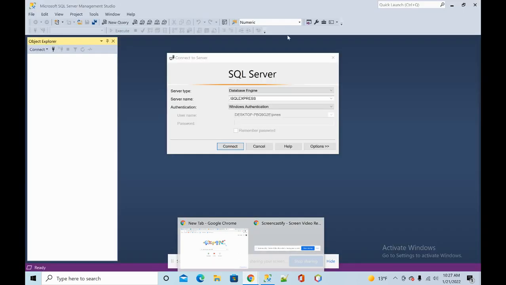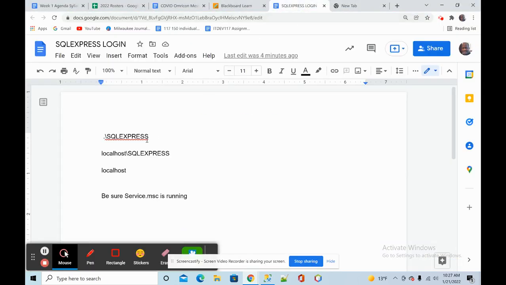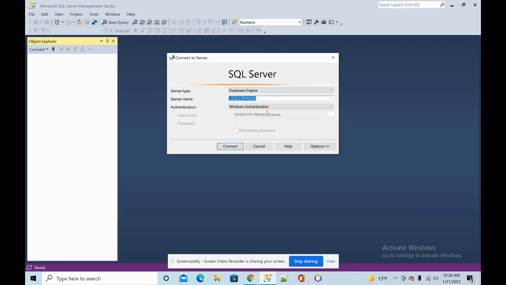So what you can do is try this: dot backslash SQL Express, or you can try localhost backslash SQL Express, or just the word localhost. You also want to be sure that service.msc is running in the background. So check your services and make sure service.msc is running. So let's jump back over to SQL Server.